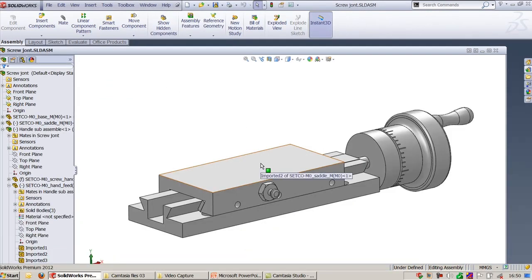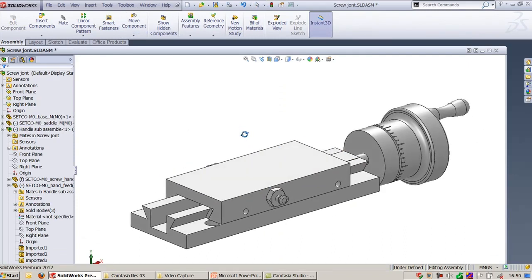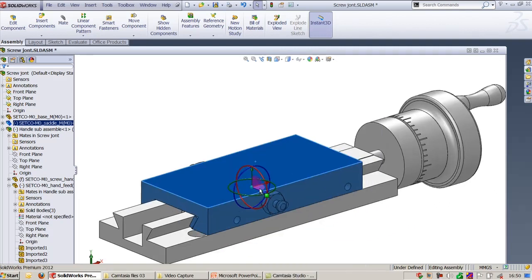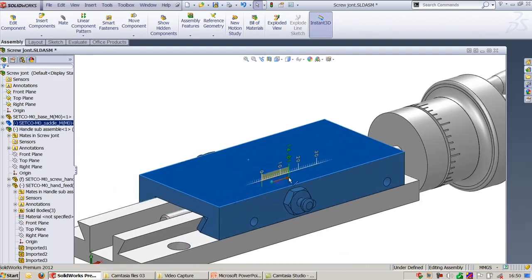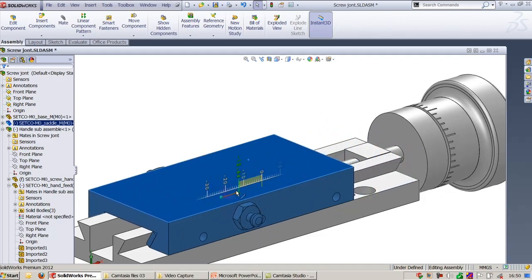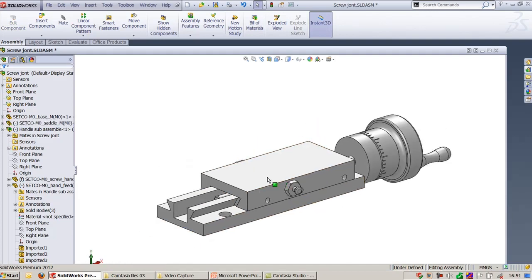Here, this part I need to move to and fro. You can use this way, or if you want to move in a specific direction XYZ, you can also use move with triad. Right click, go with move with triad, and here you can see the triad. You can use this triad and you will also have this deviation scale. And if this component has the degrees of freedom to move in the upward direction, we can use that. This is one way of doing it.